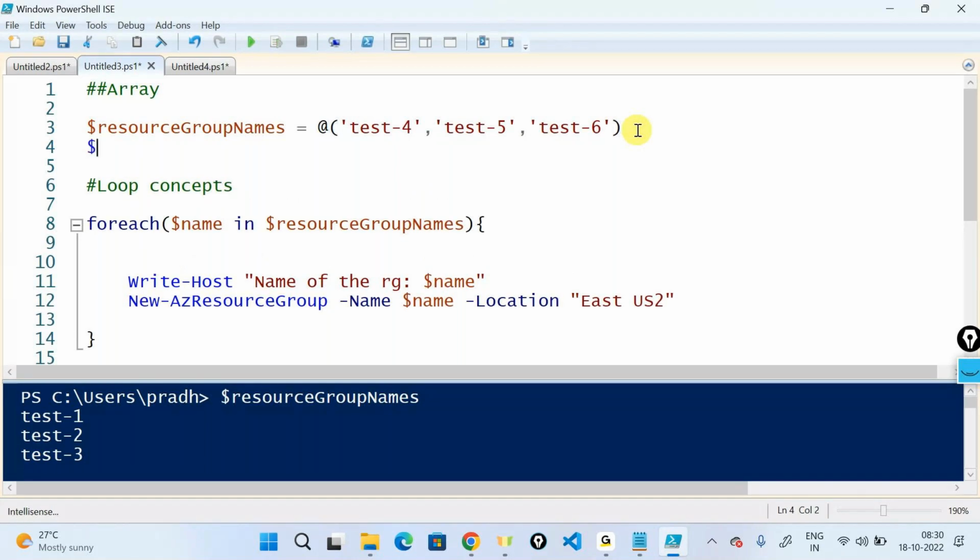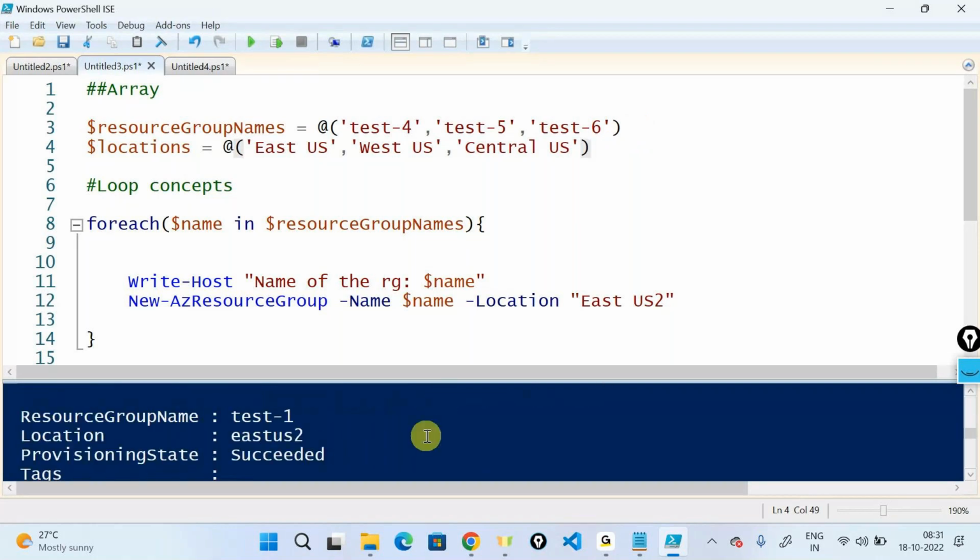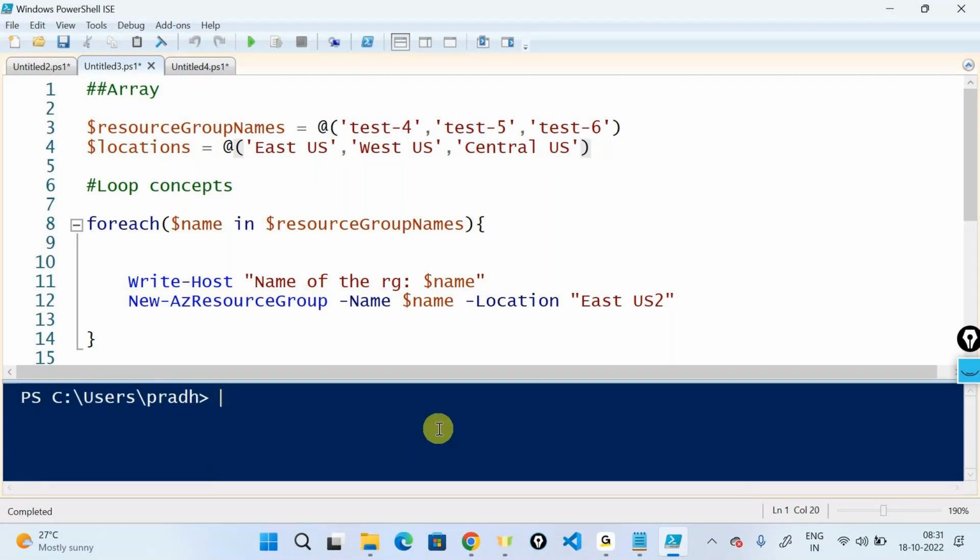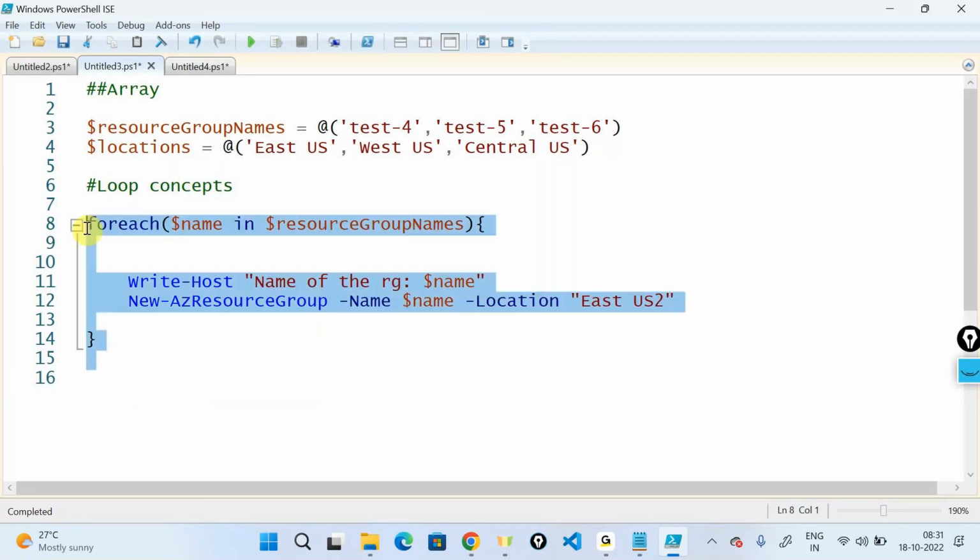I can also do something called locations, and I can give 3 different locations, like East US, West US, Central US. And now if I want to execute these things from a for each perspective, I won't be able to do this because we saw the limitation on how a for each really works. And that's where I'll get in my for loop concept once again.